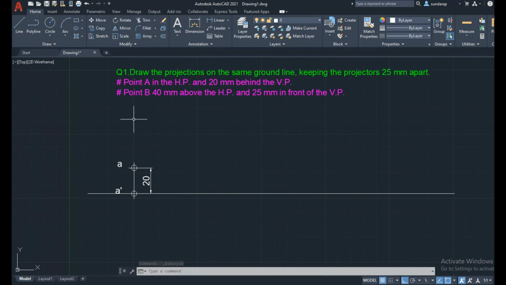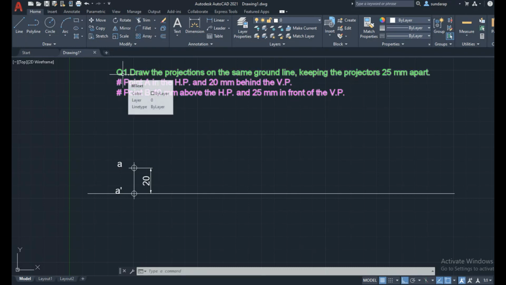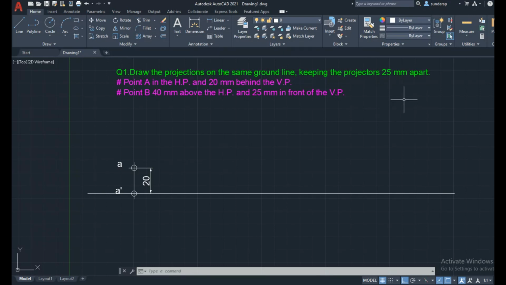The second condition: a point B 40 mm above the HP and 25 mm in front of the VP. So point B is assumed to be placed in the first quadrant. But the question says to draw the projections on the same ground line keeping the projectors 25 mm apart. So from point A to point B is 25 mm apart. This distance between the two projections is normally called the projector length.